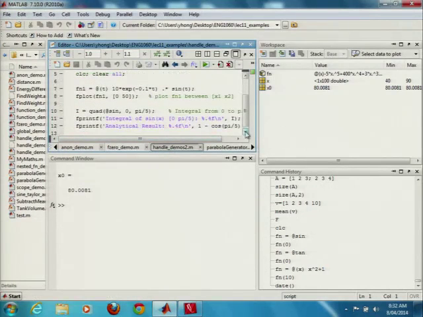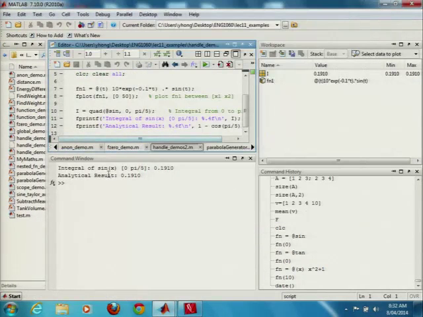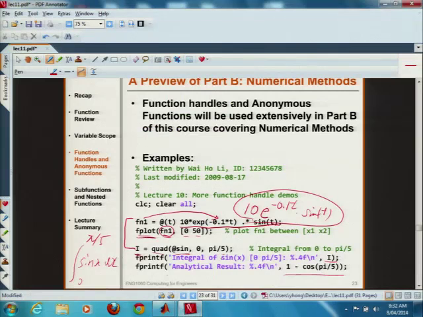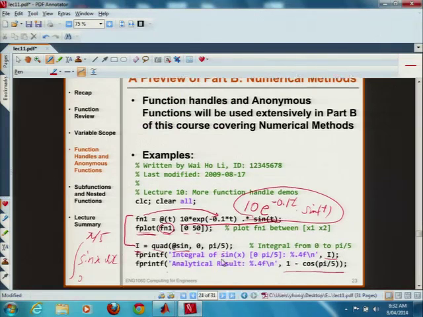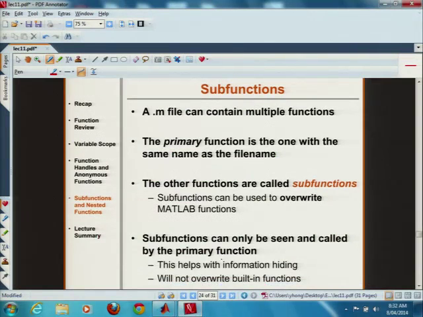Here, fplot and QUAD are two important built-in functions. So this is the fplot of the decayed sine wave. And then at the same time, it's an integral of sine x with this range, 0 to pi over 5, and this is the final computation. These are two small examples, just to let you know that a built-in function can be a function input. A function handle can be a function input.